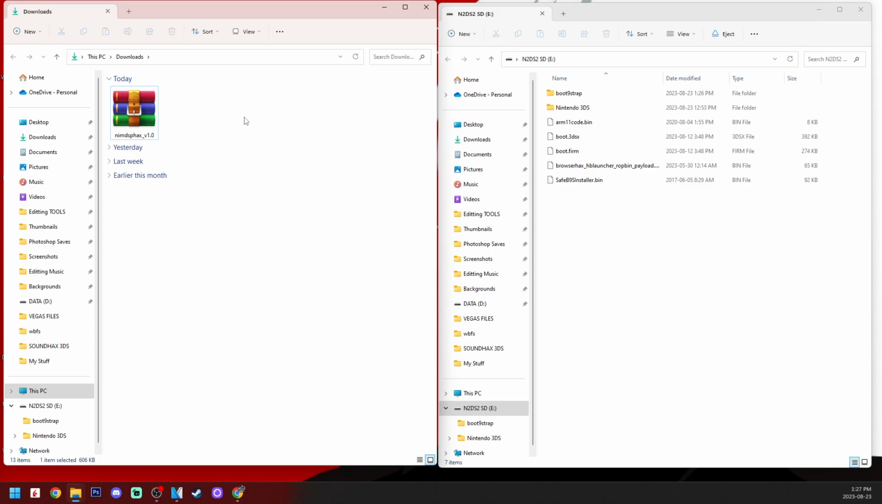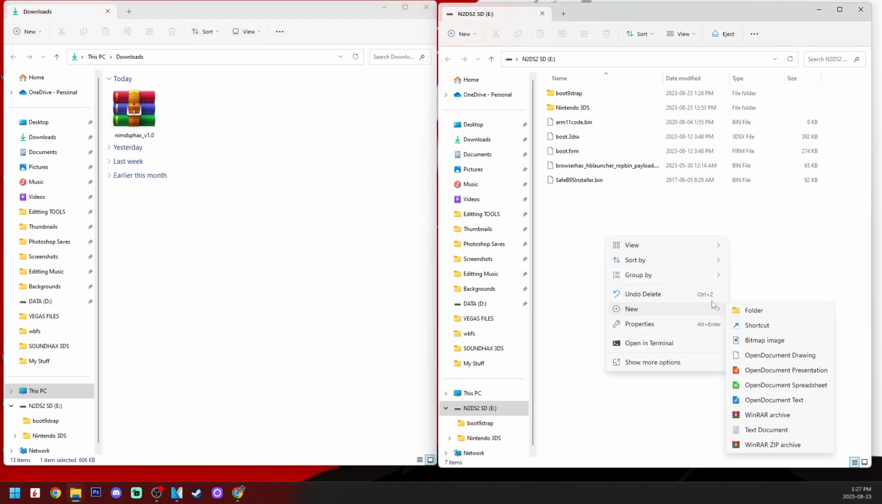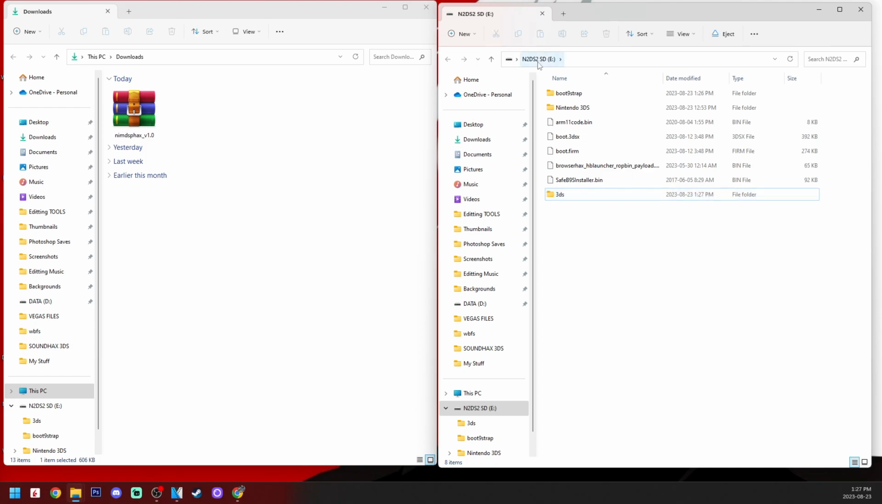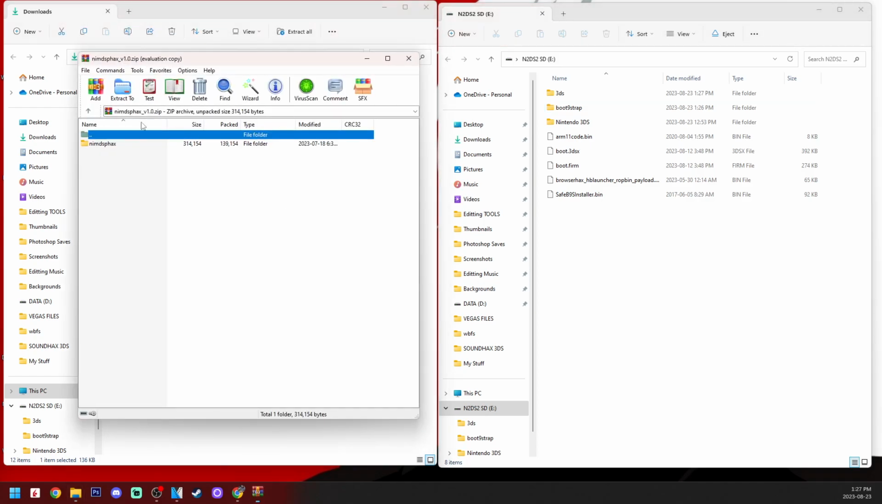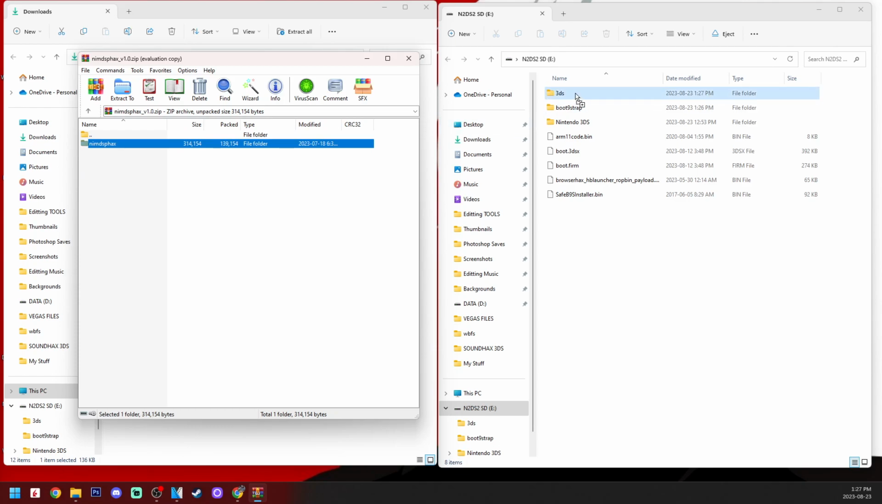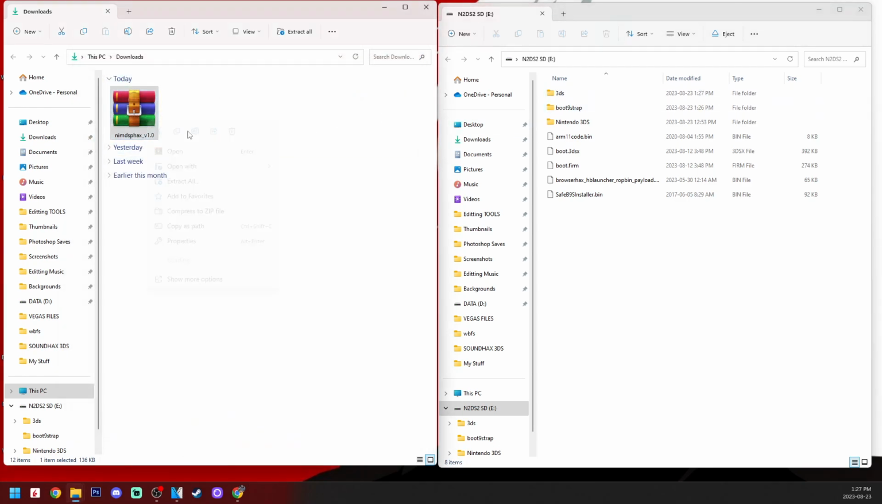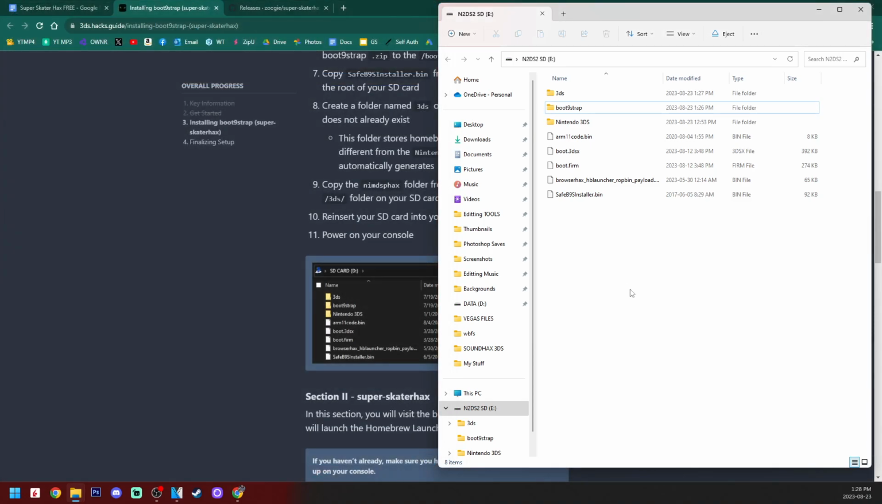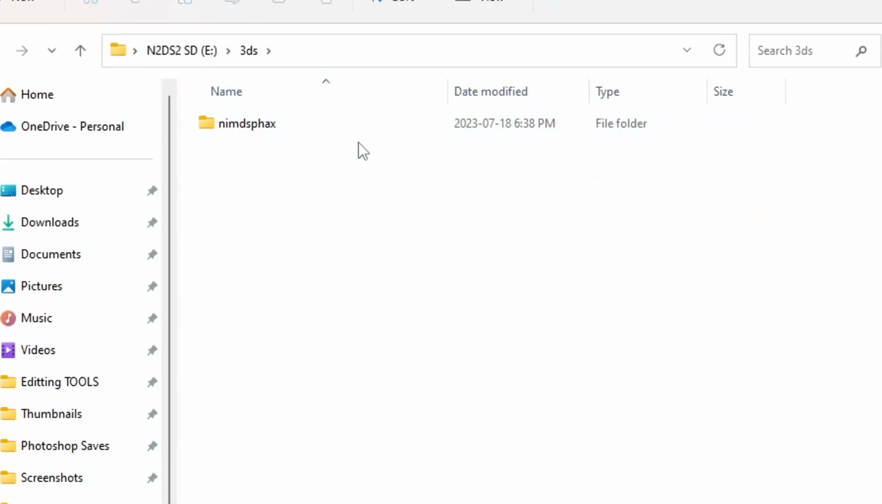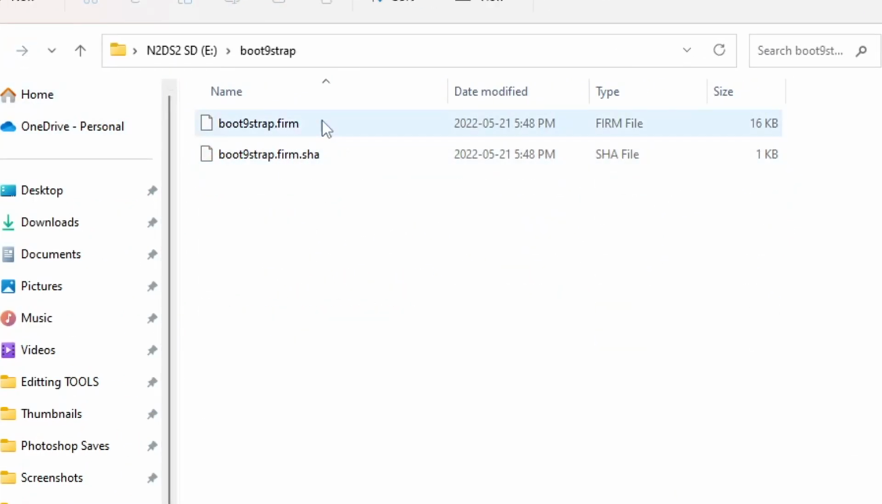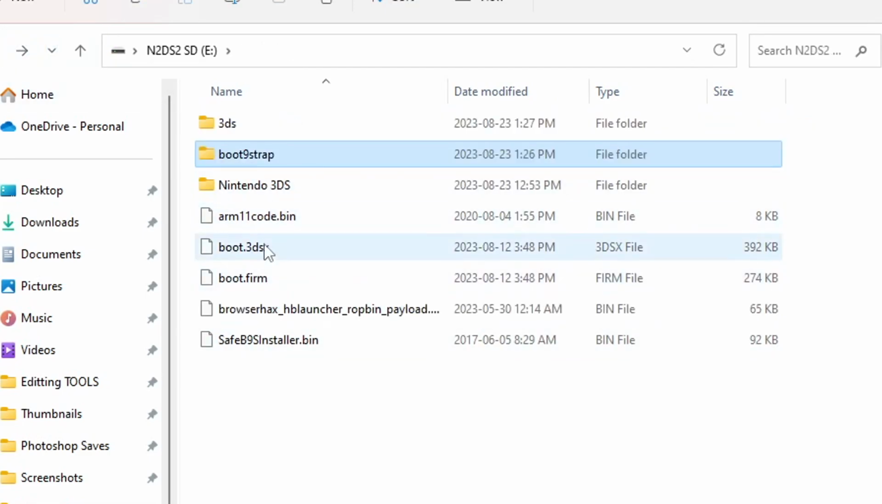and we're gonna create another folder on the root of our SD card, and we're gonna call it 3DS. This folder is gonna hold all of our homebrew applications and data. We're gonna open up the NimFax, and we're gonna drag it into the 3DS folder. Close the zip file, delete it, and we are finished. So once you have completed those steps, your SD card should look like this. In your 3DS folder, you should have NimFax, boot9strap, you should have these files, and all of these on the root. Once your SD card looks like this, we can eject it and head over to our 2DS.